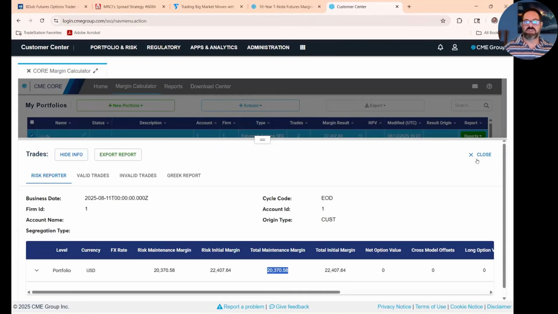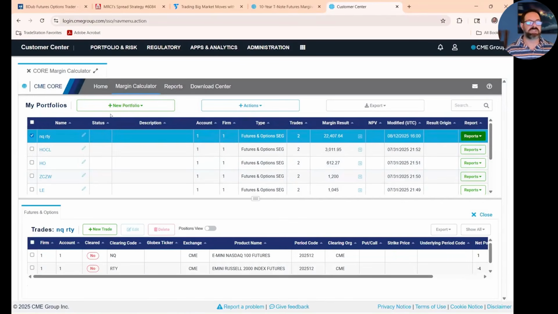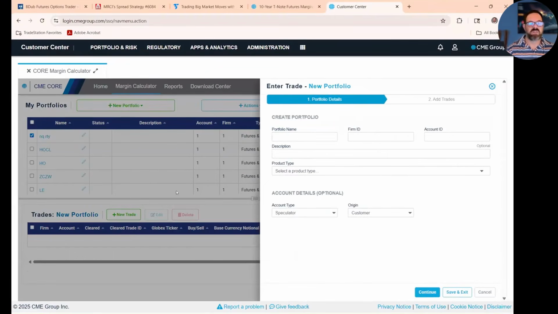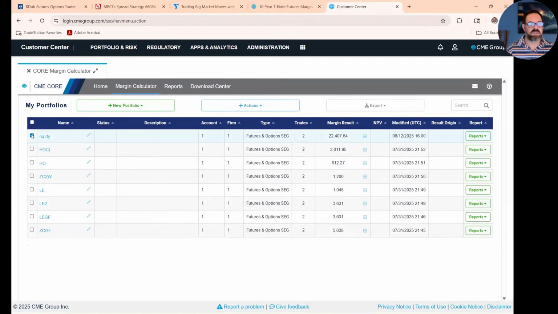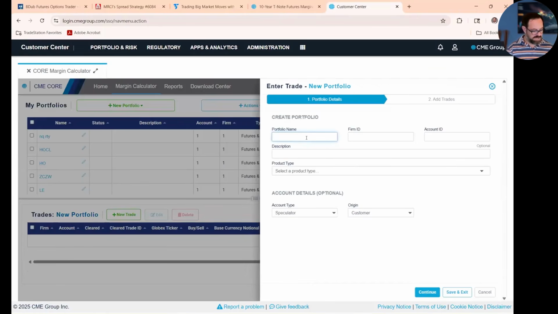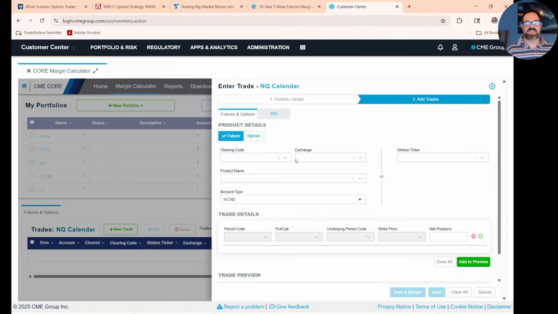But what you can't get on the website is if I'm doing options. So let's say we want to do a calendar spread on the NASDAQ, since we're talking calendar spreads. Before I do that, cancel. Take off this plus sign. There we go. And new portfolio, enter. And we'll say NQ calendar. And I need to know what kind of margin am I going to need for this calendar spread.